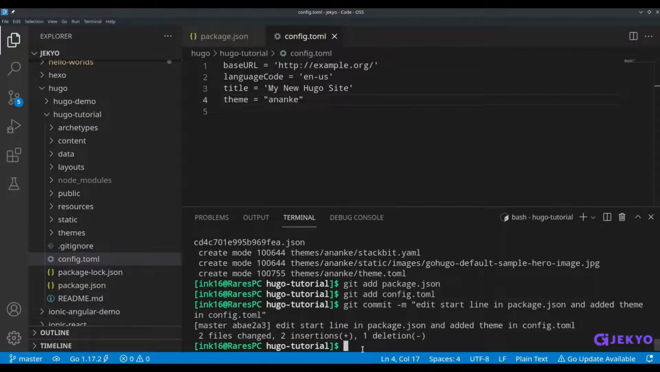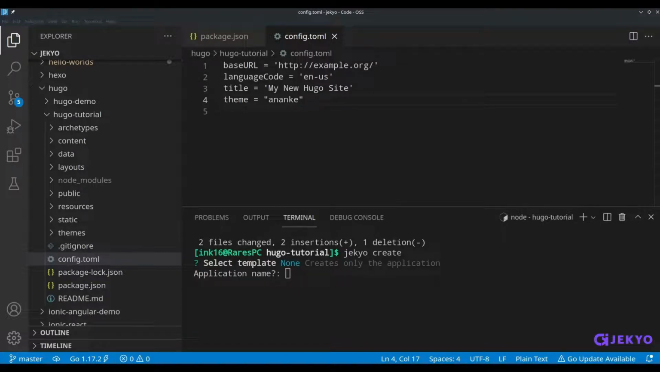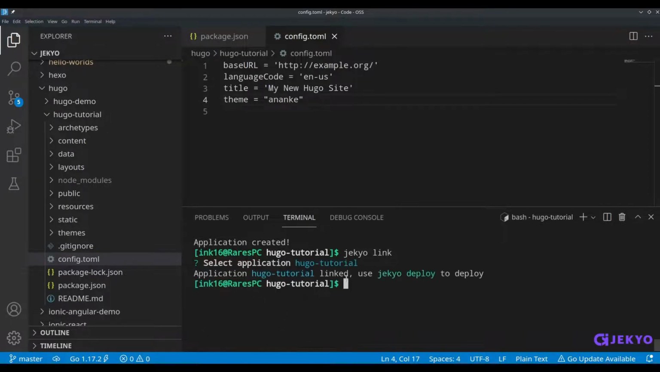Alright. Now run jekyo create. This time select none from the list. This creates an app on Jekyo that's temporarily empty. We will then link our local app to this empty app on Jekyo. Give your app a name, Hugo tutorial. Link your local app by running jekyo link, and select your recently named app, in my case Hugo tutorial. And now simply run jekyo deploy.